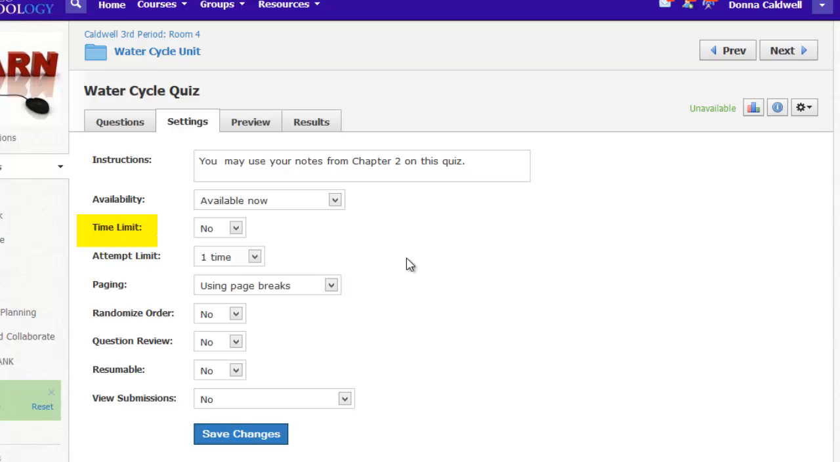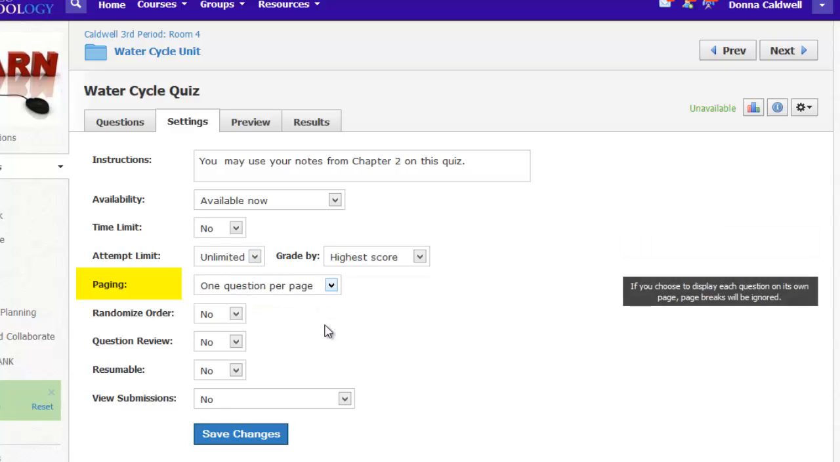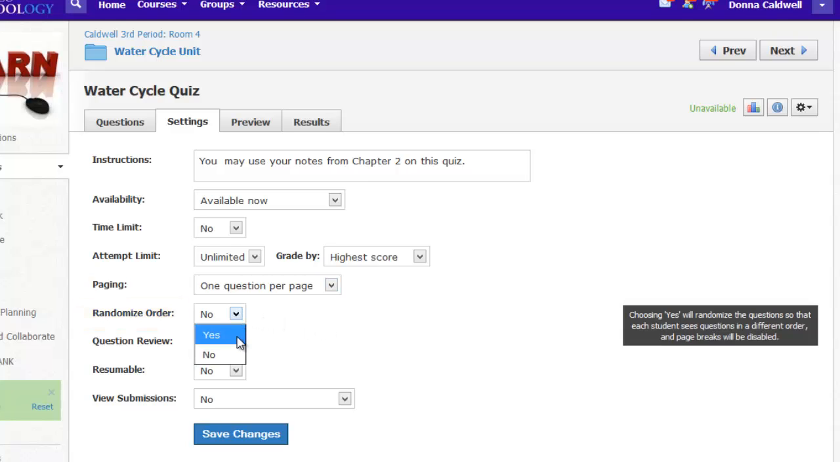You can enforce a time limit on the entire quiz and decide how many attempts each student may have. I recommend setting your quiz as having one question per page instead of using page breaks. First, page breaks are items that you will have to manually add in. Putting one question per page will limit the amount of scrolling your students will have to do, and if you choose the resumable option, students' answers are saved every time they go to the next question or page. Randomizing order shuffles the order of your questions, so each student will see the questions presented in a different order from his or her peers.